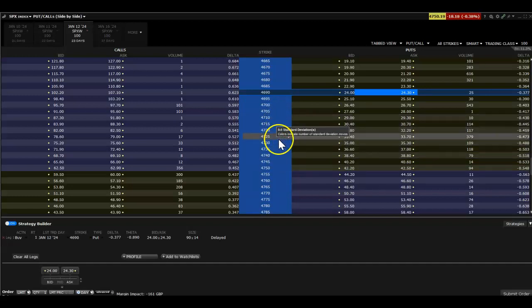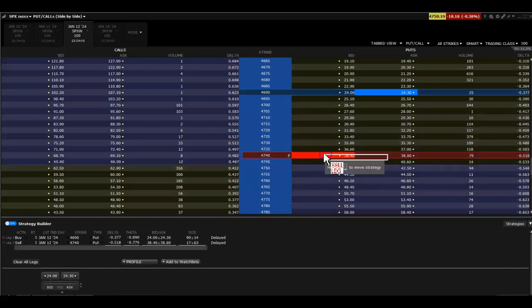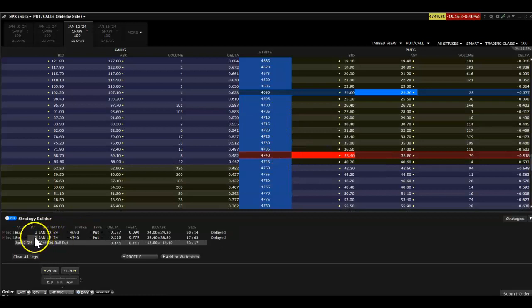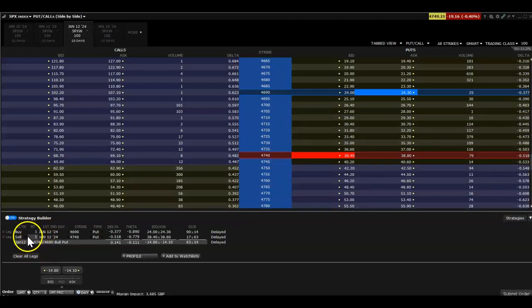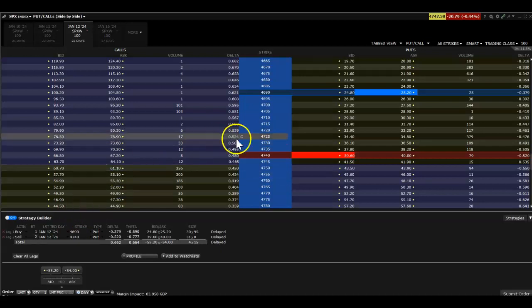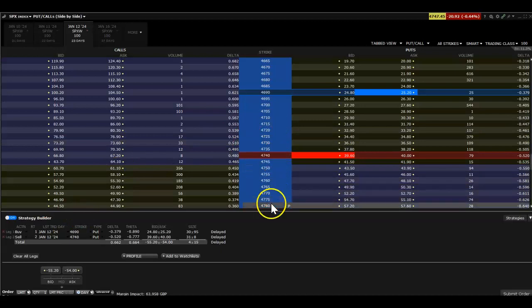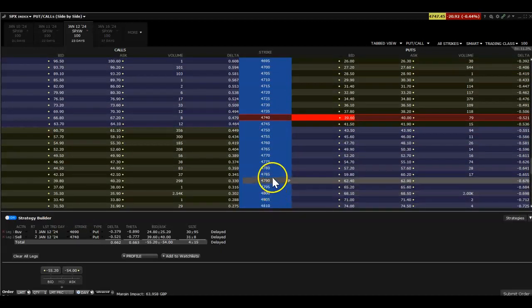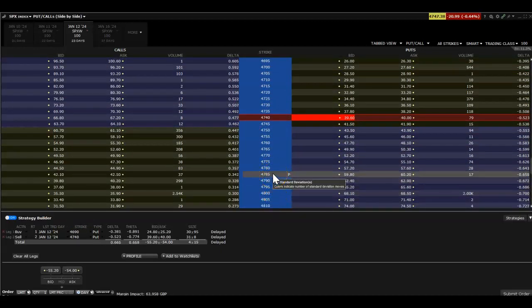So 4740 is here. I want to short this one, and I want to short two of these. So this one's got to be double, 4740. It's got to be two contracts. So that's one contract of that, two contracts of that, and I just want one more trade, which is to long a contract on the 4785 put. So 4785 put is here, and I want to long it, just the one.